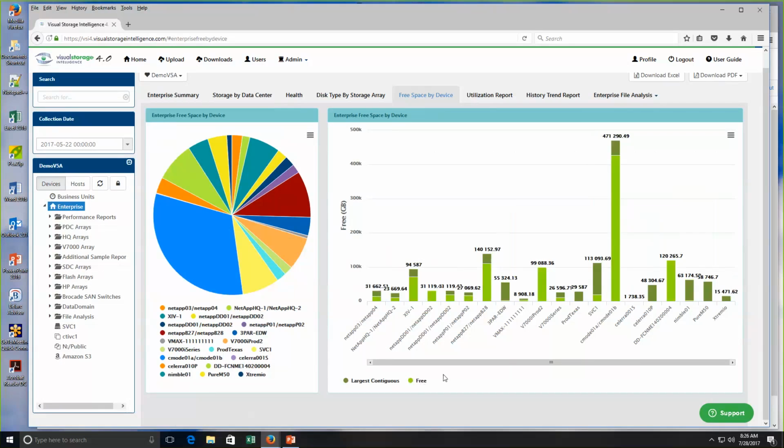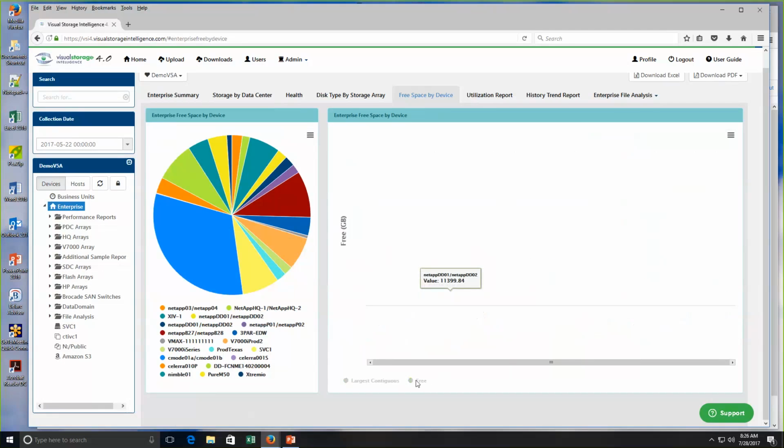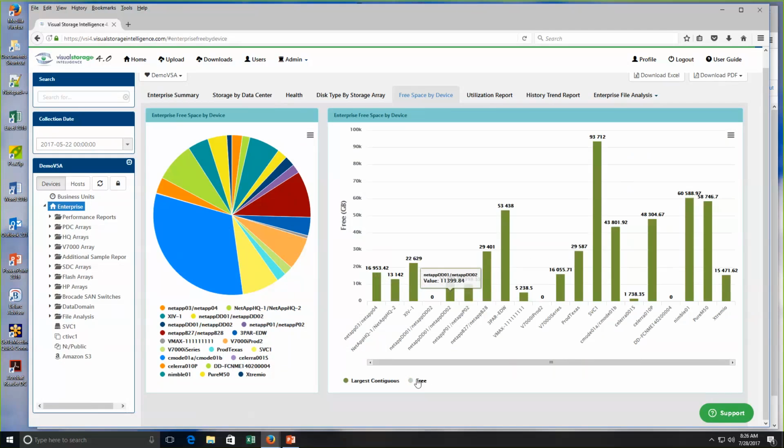So in this particular case, it looked like this large NetApp has a lot of free space, but its actual largest contiguous space is quite a bit smaller than what's available in the SVC environment in this particular case.